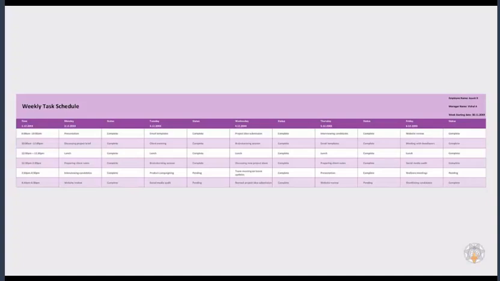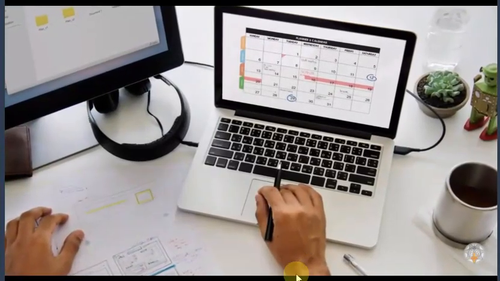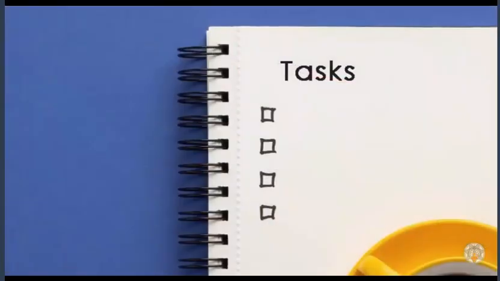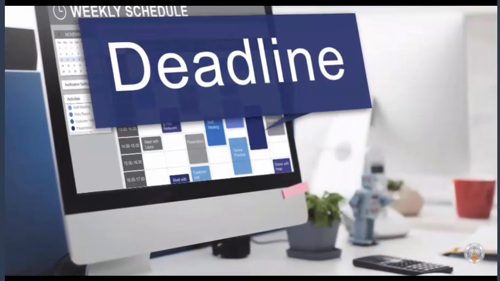Ayush is now successfully creating weekly schedule planners with Microsoft Excel. This helped him to organize his weekly goals, get a clear vision of his pending tasks, and meet his strict deadlines efficiently.